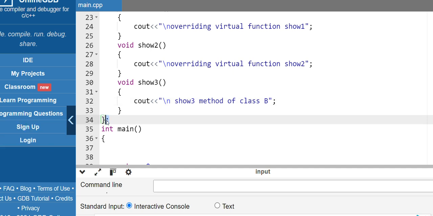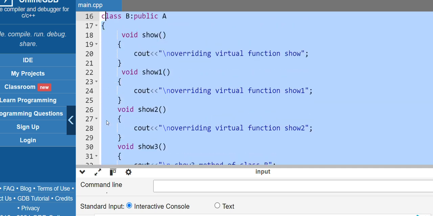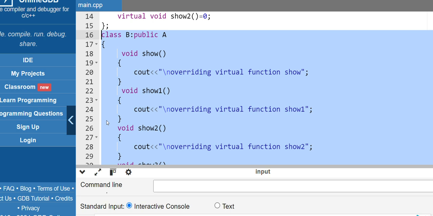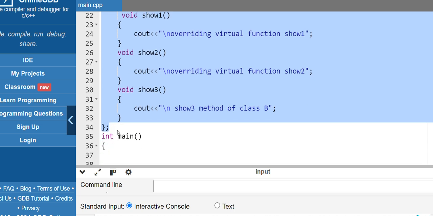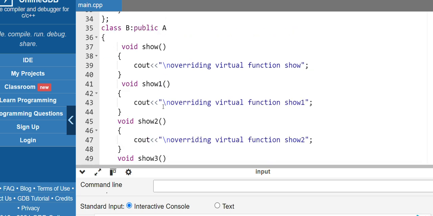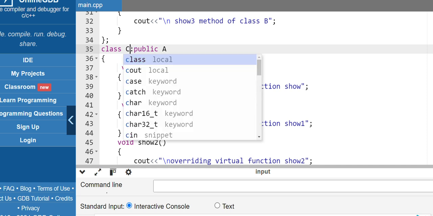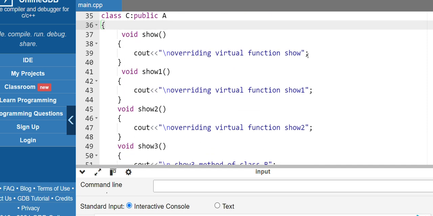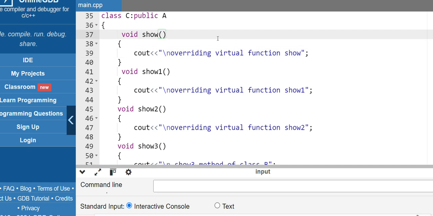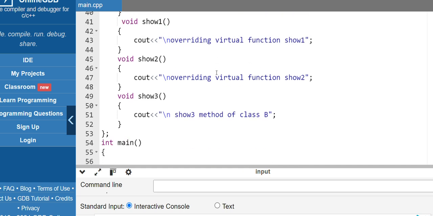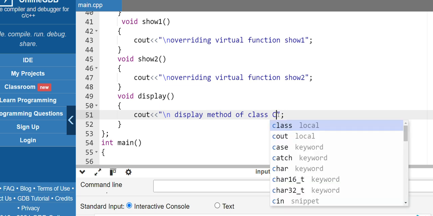Now let's copy paste this class and create another class C. This is our class C. This class is also inheriting class A, and here in the same way we are overriding all the three methods, show, show 1 and show 2, and let's call this display, right? Display method of class C.